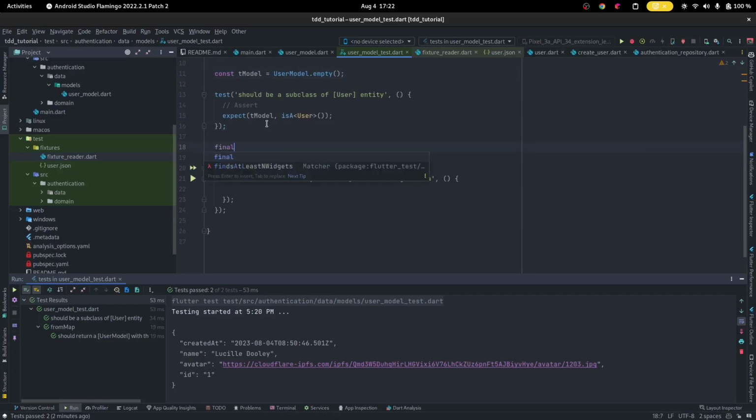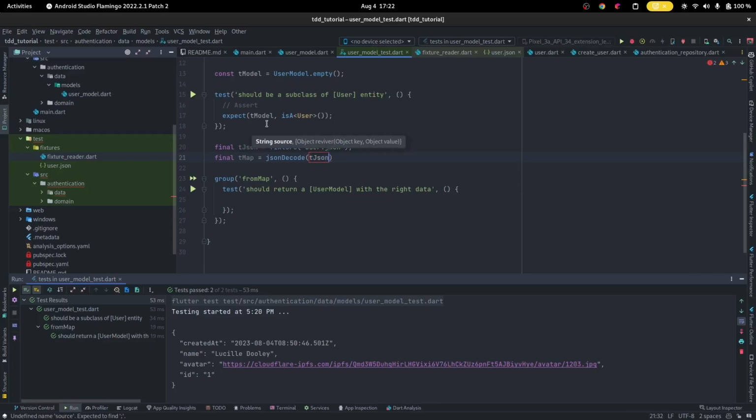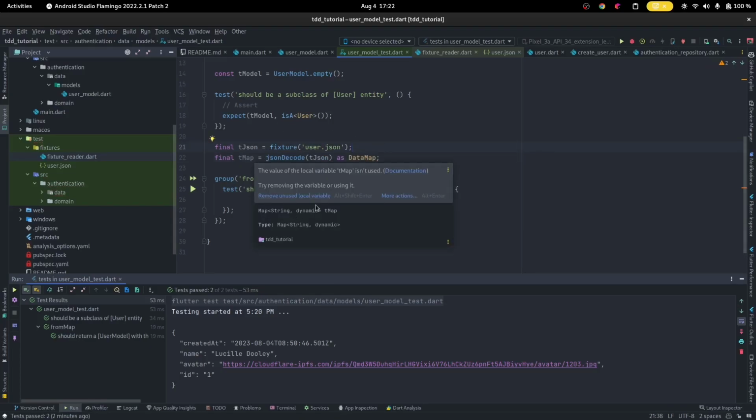I'm going to call this final tJson, which will be equal to fixture, and we're going to give it user.json. And we have a map: final tMap will be equal to JSON decode the tJson as a data map. Right, so these should work. This one would be a Map<String, dynamic>, and this one would be a raw JSON.